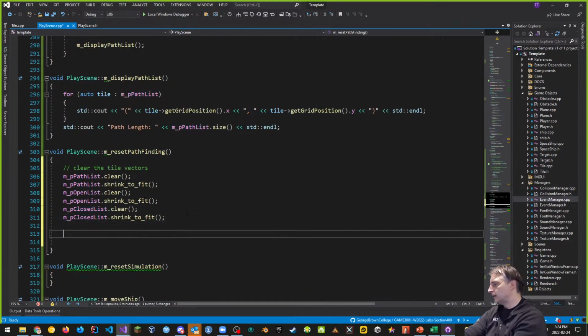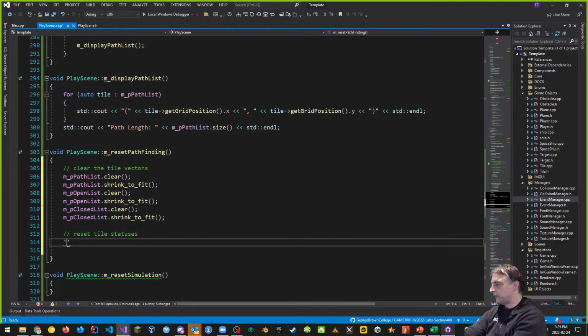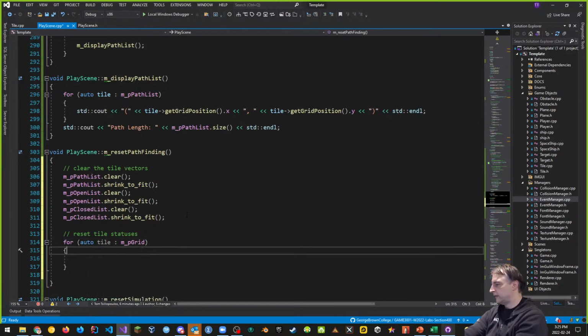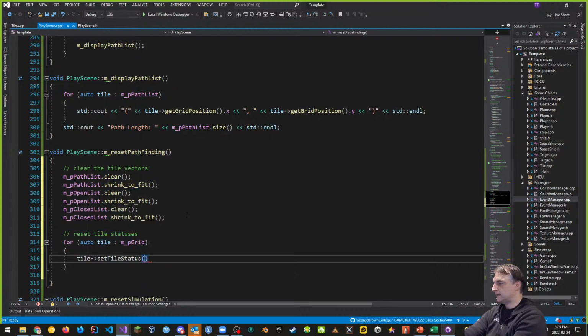And then what we want to do is reset the tile statuses across the entire board. Let's reset them. For that, we're going to say for each, for everything in m_pGrid. We're going to change this for every tile in the grid. For every tile in the grid, I want to set the tile status to unvisited. Okay, so it sets it up again.